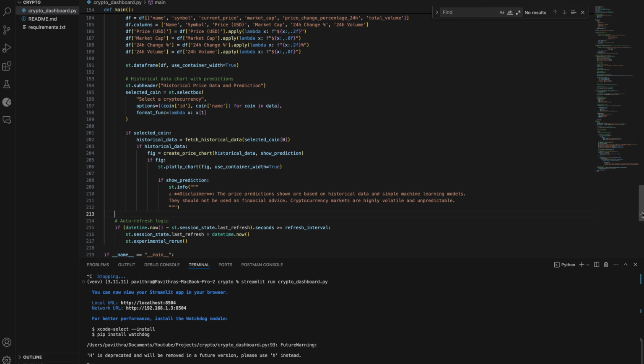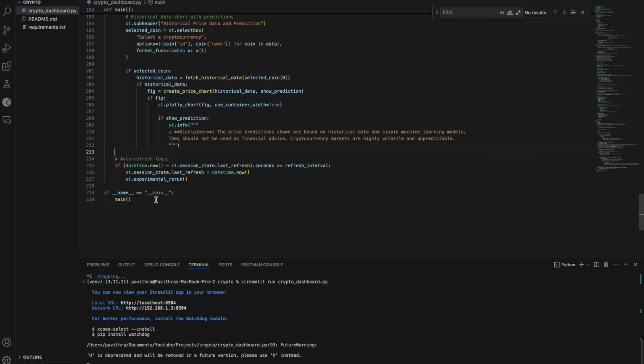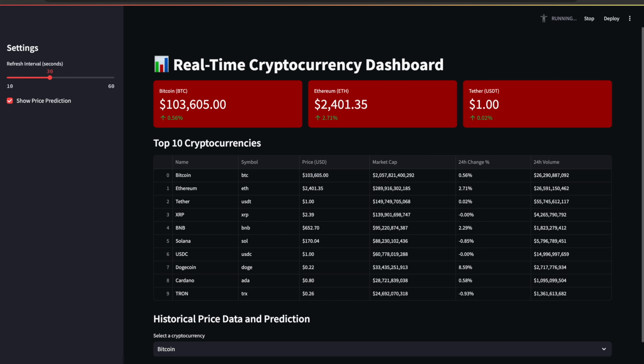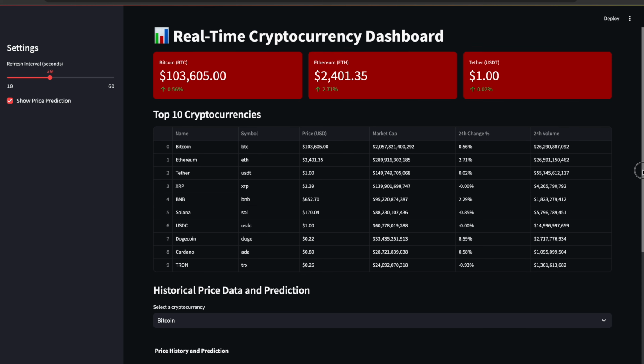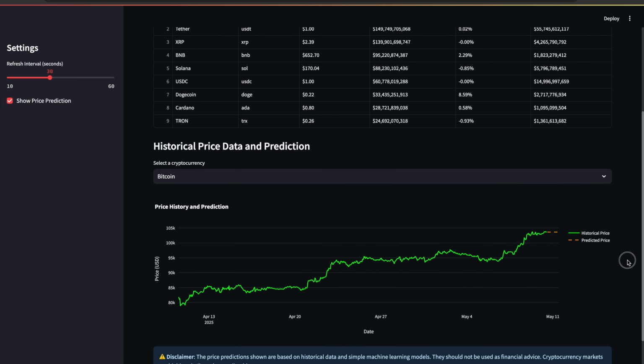And finally, the dashboard supports auto refresh. You can set your preferred intervals from the sidebar, and the app will automatically update with fresh data. You can change the prediction hours or days or months as per your need.